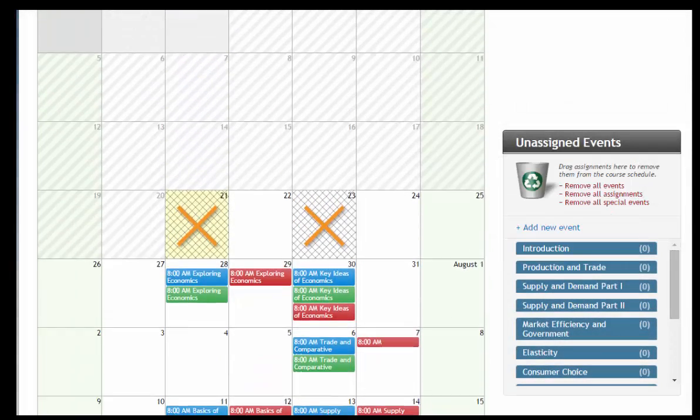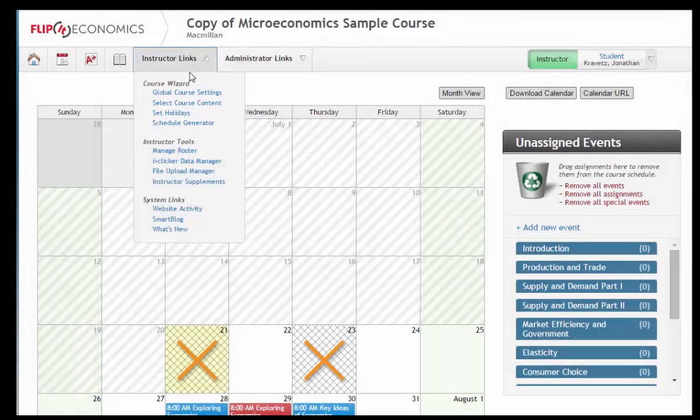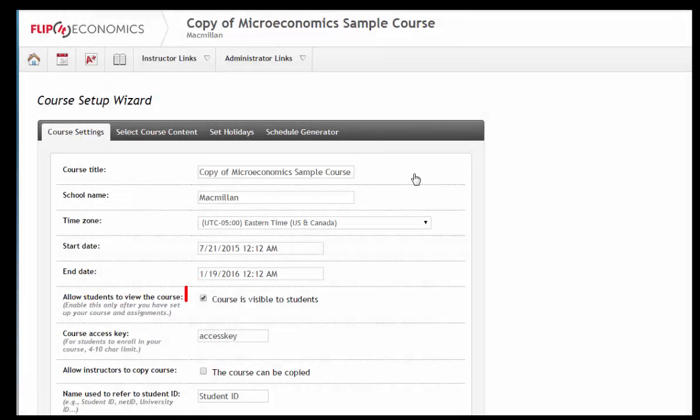Once your course is set up to your satisfaction, click Instructor Links, then Global Course Settings, and then Edit, and make sure that the box next to Course is visible to students is checked. If it is not, check the box and click Save. Now, you and your students are ready for class.